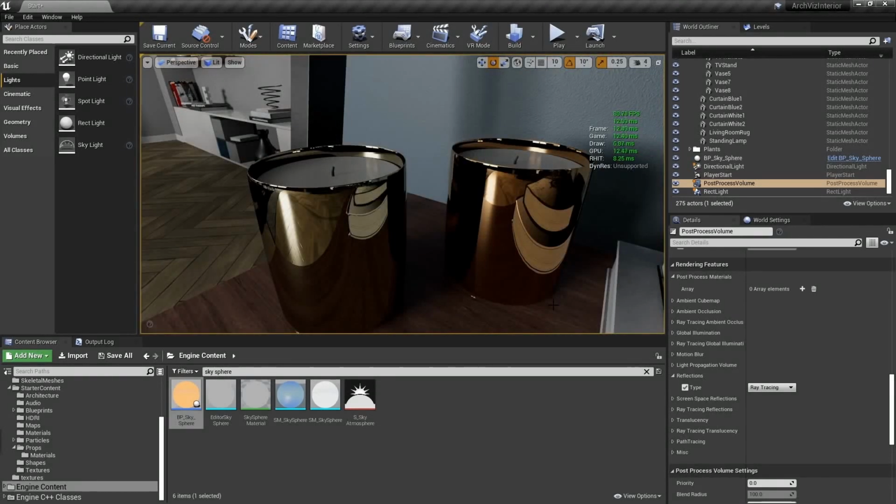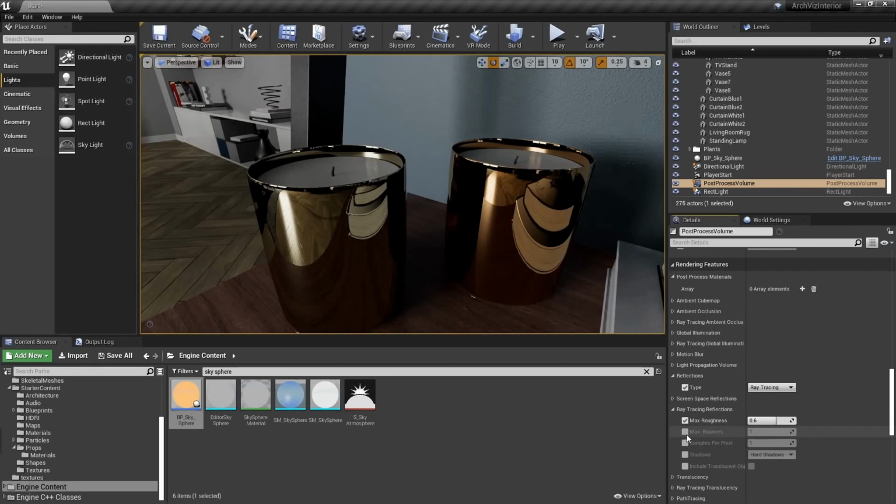But there are still some dark areas, and that's because we're probably not getting enough bounces. For that, we'll open up the ray traced reflections option here, and we'll look at some of these. First of all, we have max roughness, and with max roughness, we can tweak the quality of our reflections based on the roughness of the surface, the material.